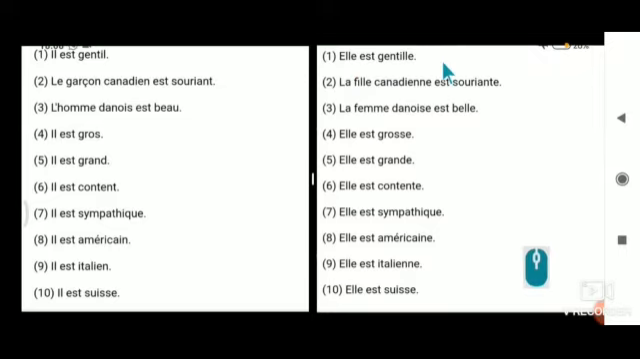Elle est gentille. La fille canadienne est souriante. La femme danoise est belle. Elle est grosse. Elle est grande. Elle est contente. Elle est sympathique. Elle est américaine. Elle est italienne. Elle est suisse.